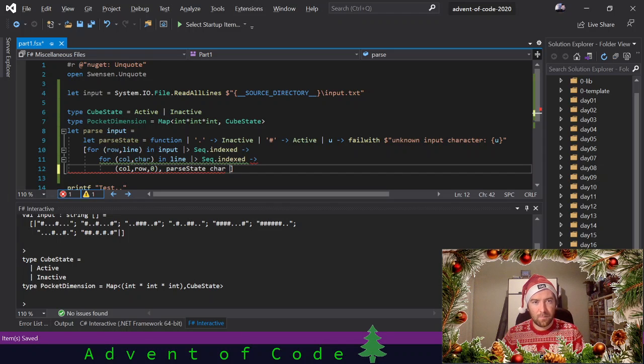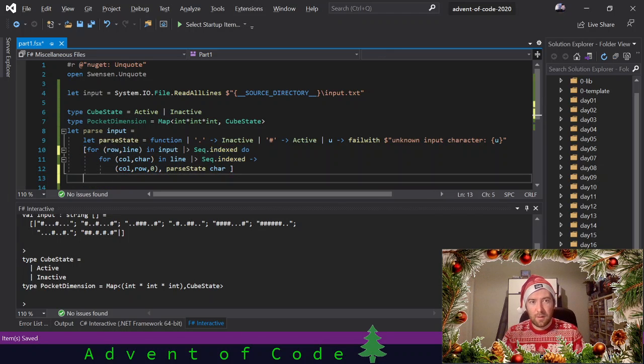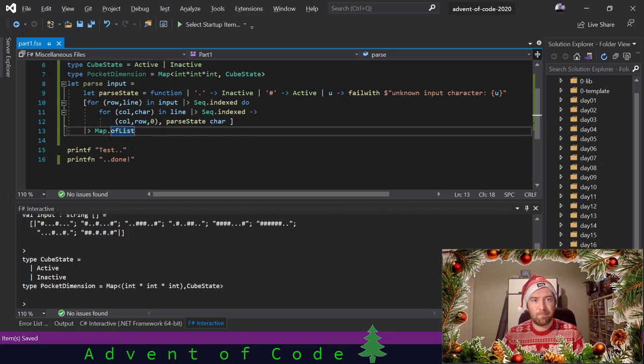So this is a sequence, and I need a do instead of an arrow somewhere, I'm guessing, yeah. I'm still not 100% comfortable with this for comprehension syntax, but it works. And this is now a list of these key value pairs, so we can just make this a map.